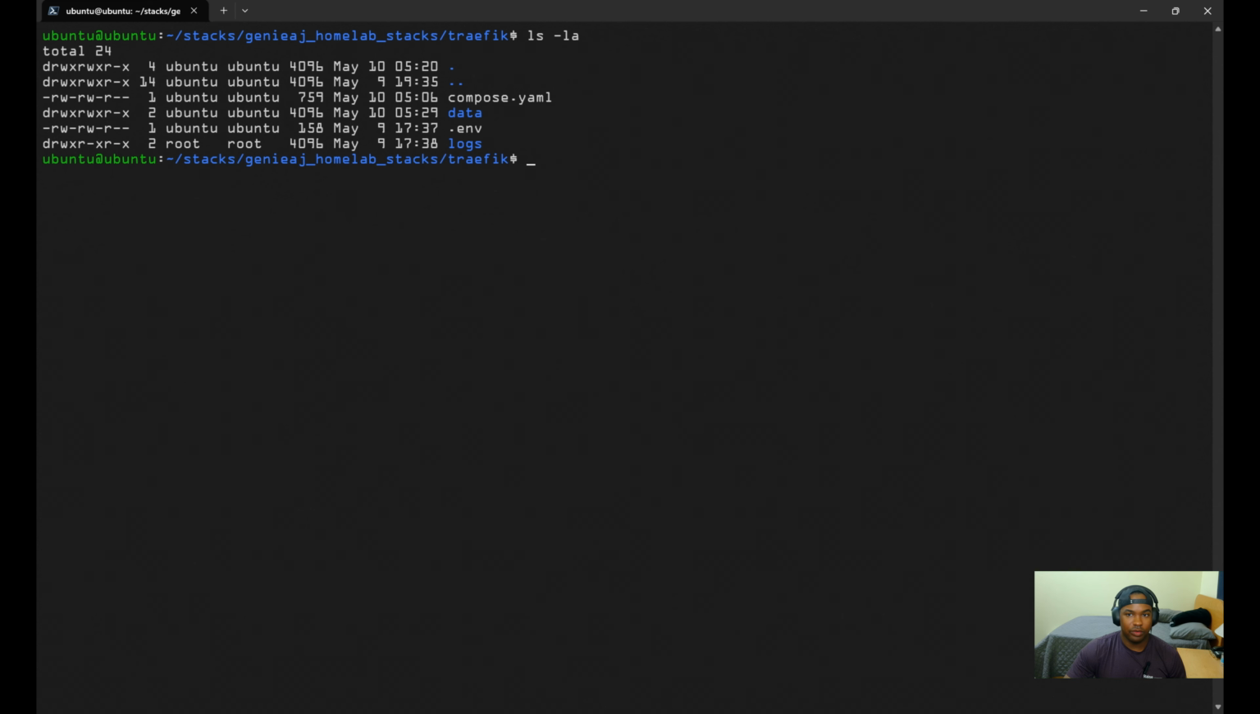So now you'll need to create the .env file. I already have mine created. Within the .env file, you'll need to add two variables, the Cloudflare API token and the Traefik dashboard credentials. We'll start with getting the API token first from Cloudflare.